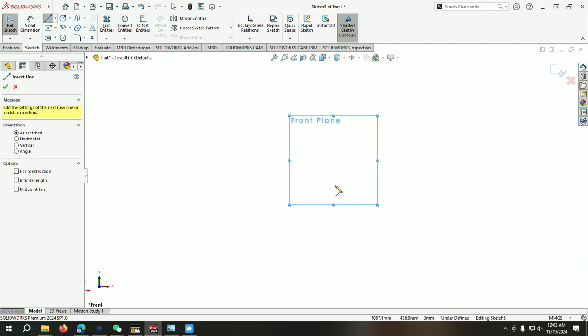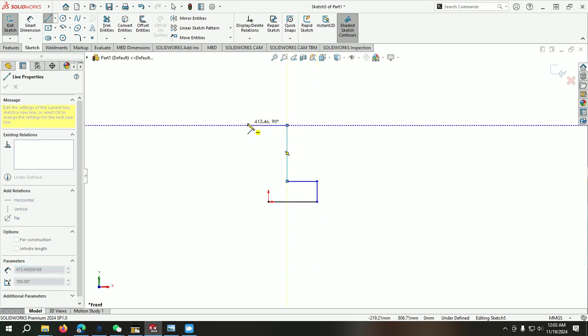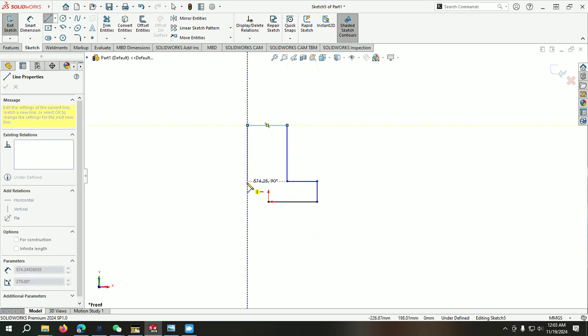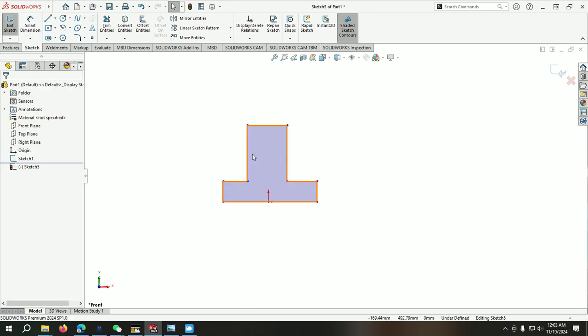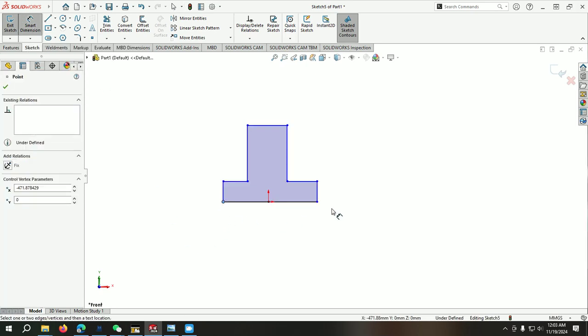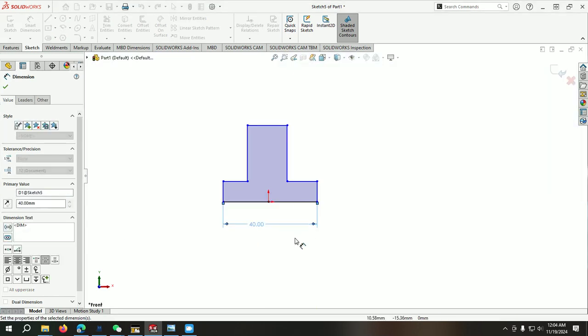and then we will draw the line. Okay, so we will draw the shape that is similar to this one, but this could be a rough sketch. We will give the dimensions at the end. Okay, so we just draw the rough sketch, and now we will go to the dimension, and we will select this point and this point, and we know that this is 40 millimeter.